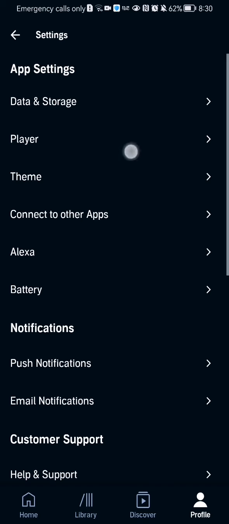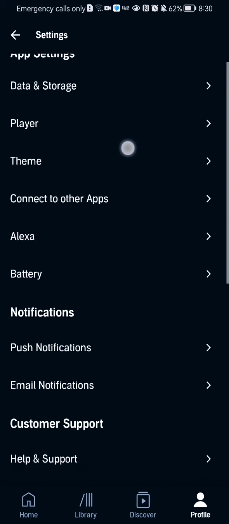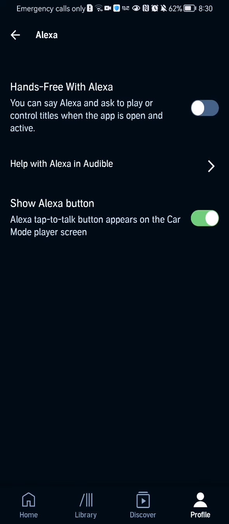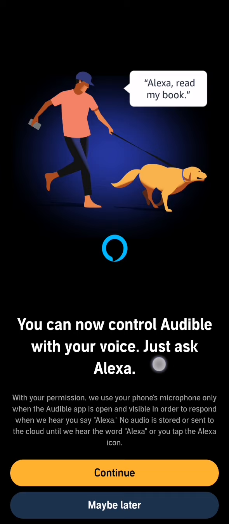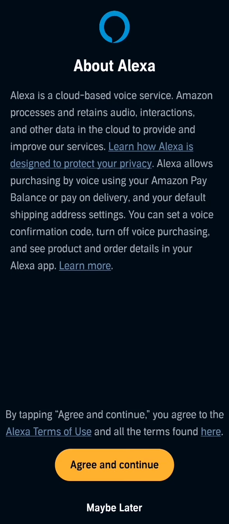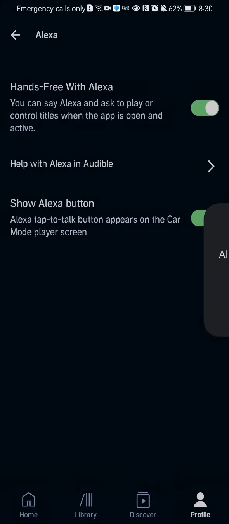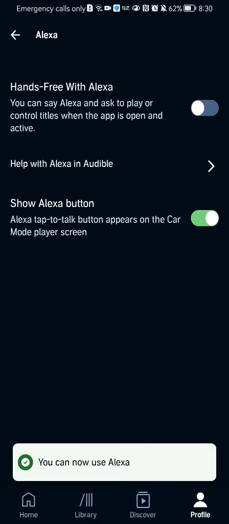And you can see here, in the app settings category, the fifth option, which is Alexa. If you press on it you can basically combine the two apps here, because you can activate Alexa to play or control titles when the app is open and active, for example. So you can just click on it, press continue, agree and continue, and basically link the two applications.